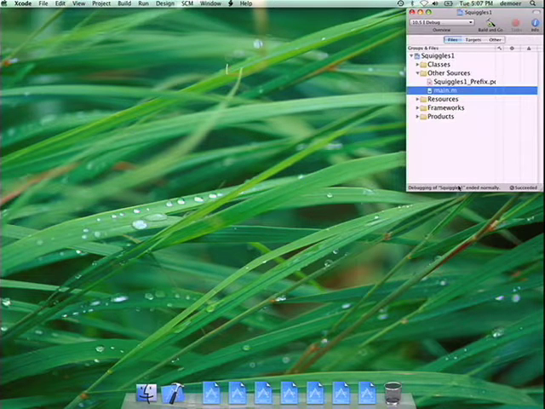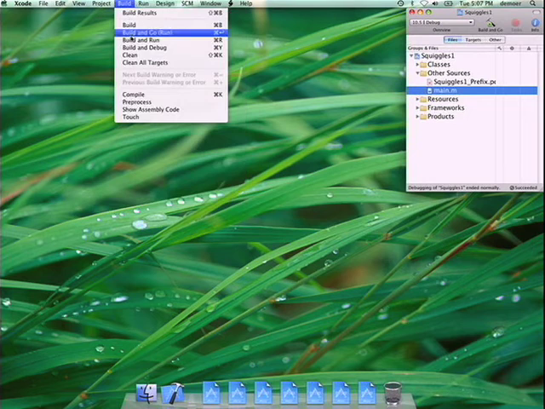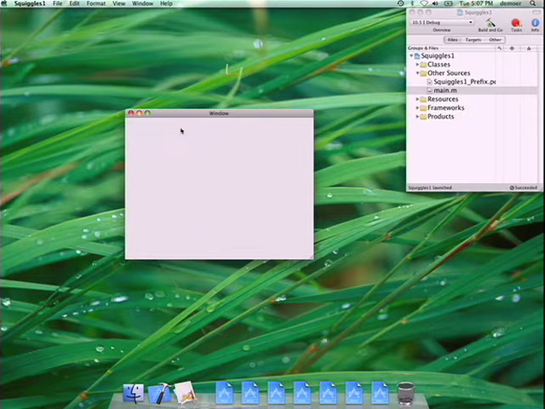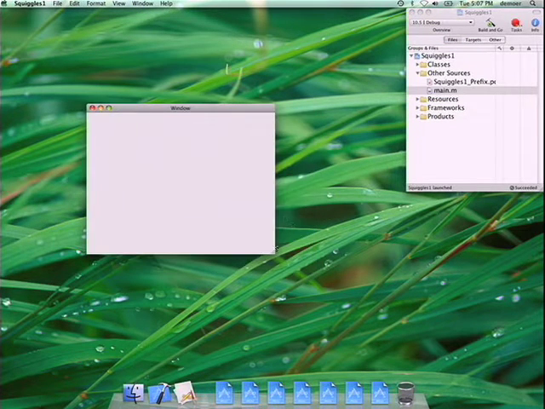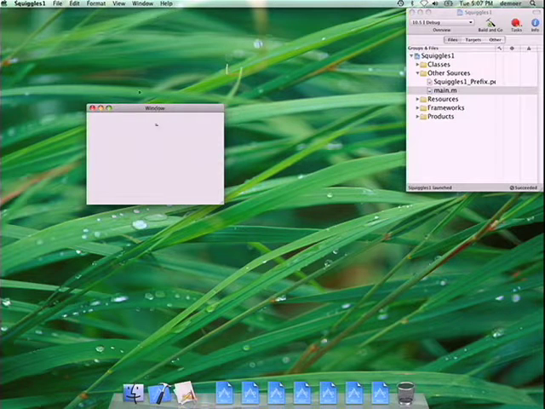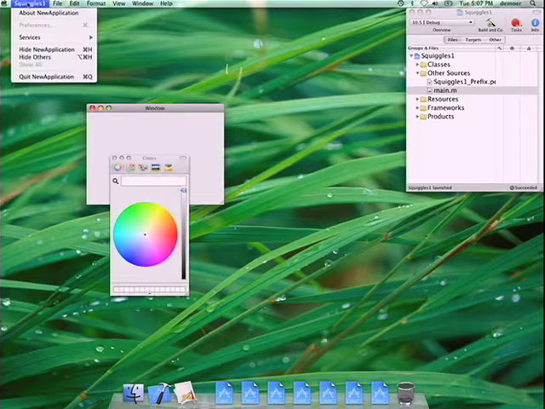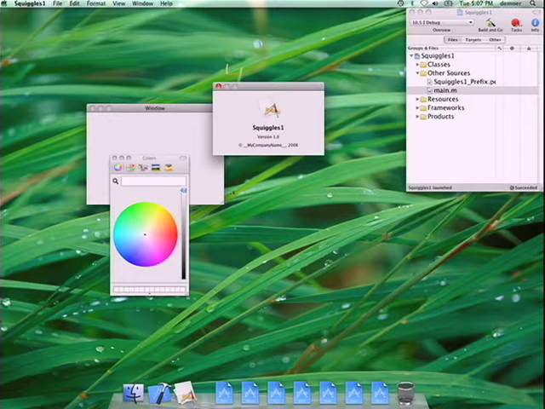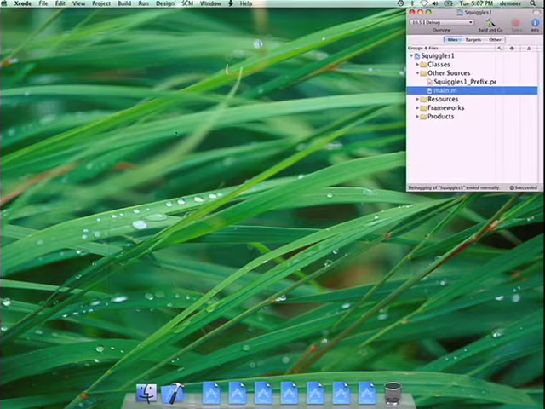Here's the first iteration of Squiggles. This is just what you get when you say Xcode new application. We'll build and run it, and we have a window, right? The window can be resized, it can be minimized. We have the color panel here. There's an about box, and the application can be quit. So let's go back to slides.